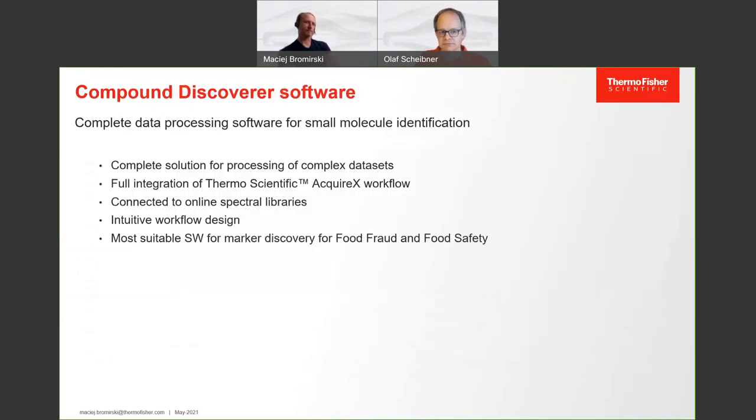So, as a conclusion, with the Exploris 120, AcquireX workflow, and Compound Discoverer software, we have a quite complete solution for the processing of complex data sets. We have a good connection to online spectral libraries. We have an intuitive workflow design, and we have the most suitable software for marker discovery for food fraud and food safety.